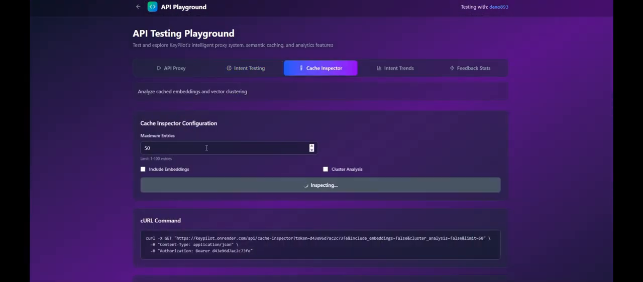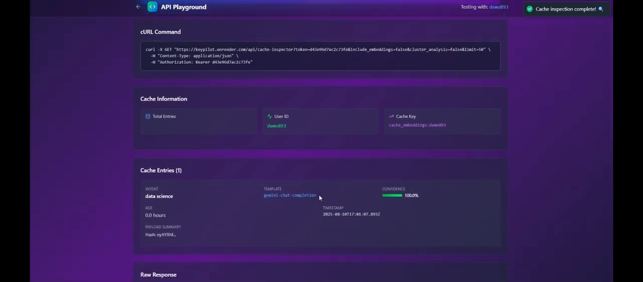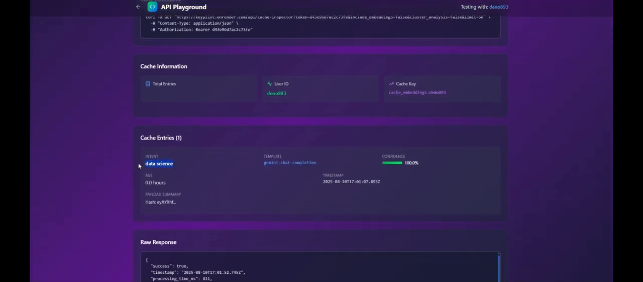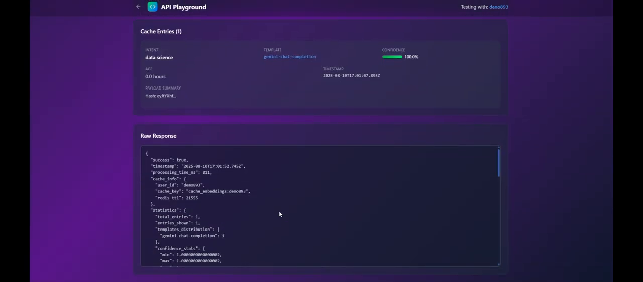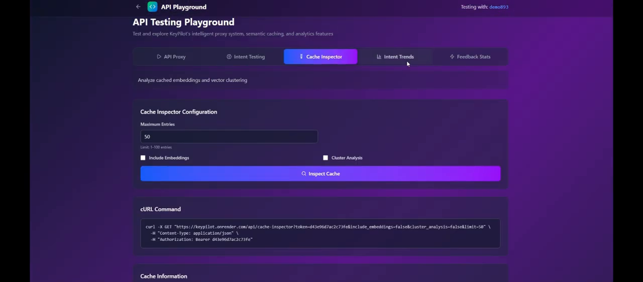So basically, Cache Inspector stores both the request and the response. So when the same request is sent again and again, instead of going directly to the LLM, it checks if it's available in the cache. If yes, it fetches directly from the cache, so it is faster and cheaper. Here you can see the total entries, cache keys, and the cached content.